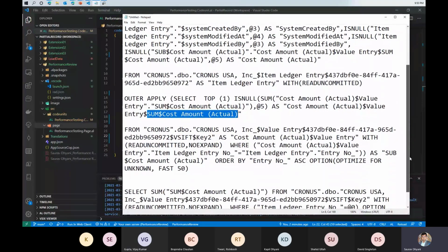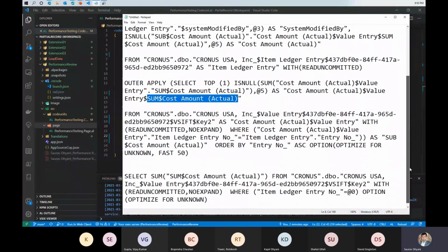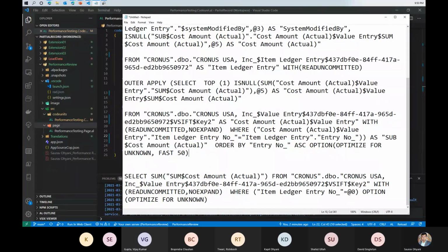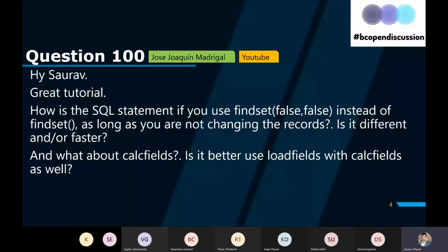Okay. Right? Okay. It did that relation here, right? That item ledger entry is equal to that entry number over there. Okay. So let's move ahead on that, and we'll see the other questions.